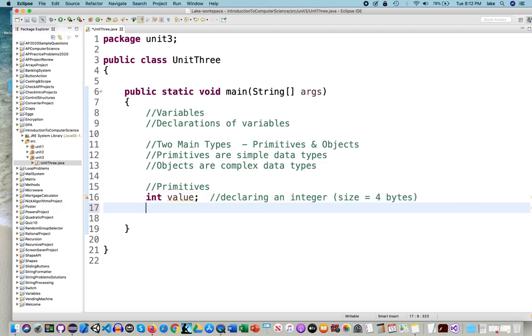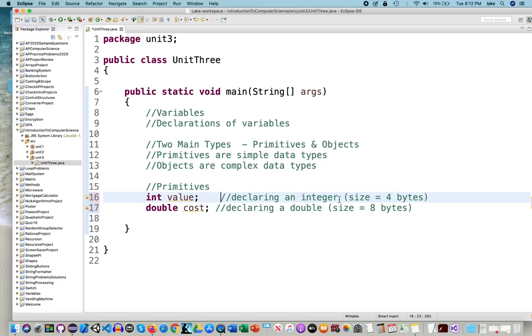So now we're going to make another one, a double. I'm going to call it cost, and I'm declaring a double here, and its size is 8 bytes. So a double is 8 bytes, and an integer is 4. So you should really learn the integer, and when you get to the double, just double it times 2. So it's 4 goes to 8.